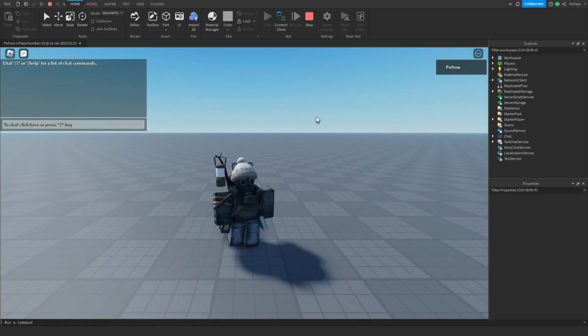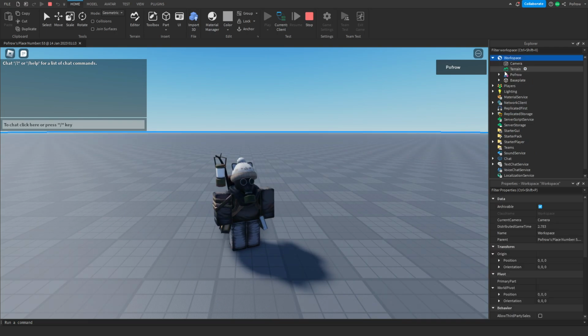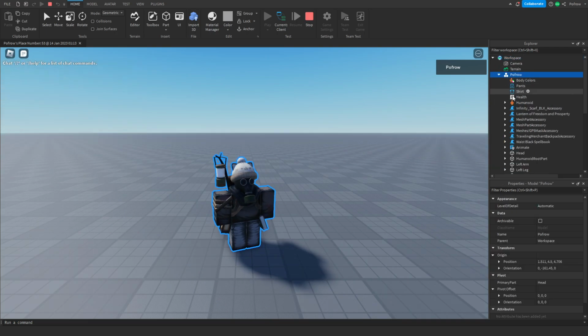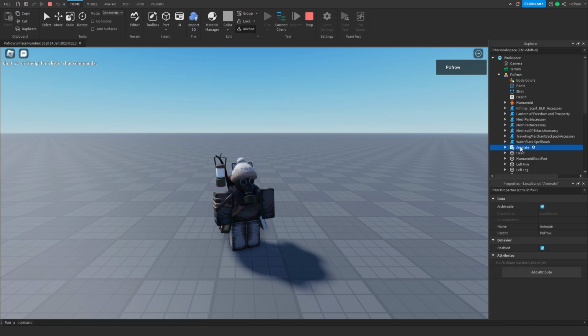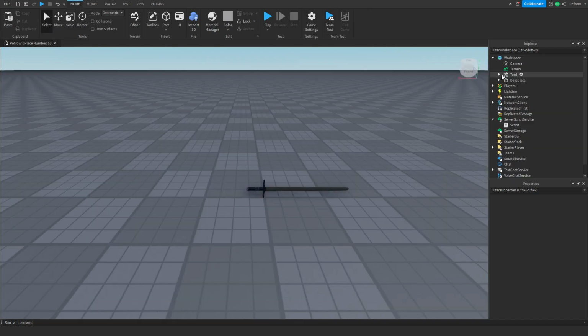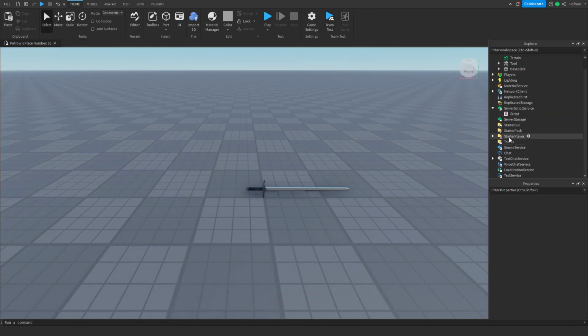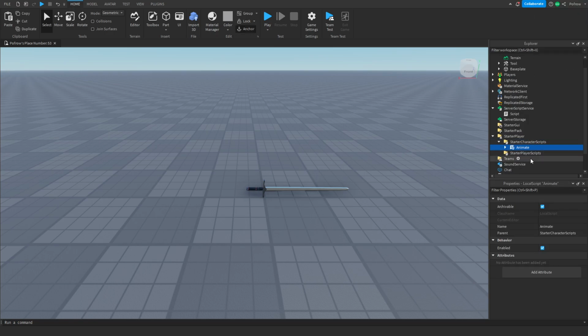And once you join, open workspace and go to your name, open it, and find the Animate local script and copy it. And you can click on stop, and then just scroll down to the starter player, open it, go to starter character scripts, and paste it into it. This is going to be your default animation pack.